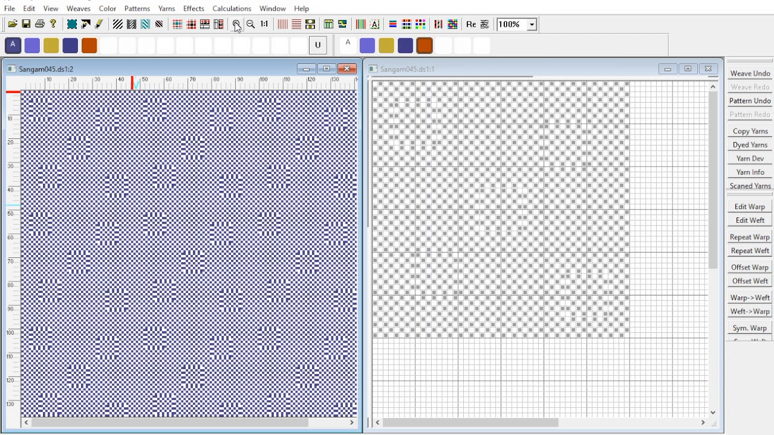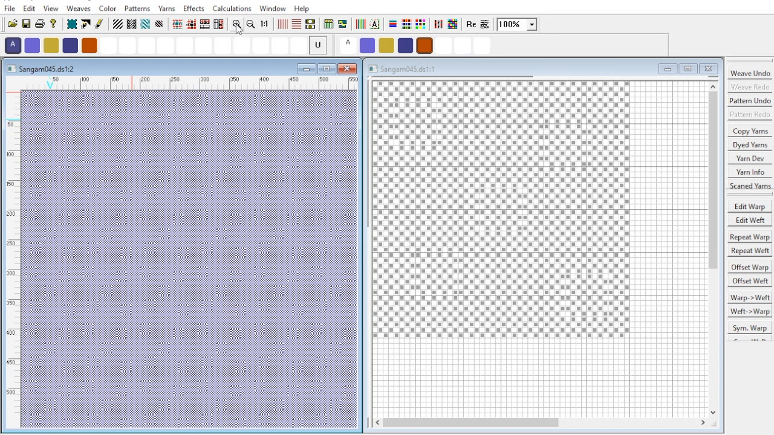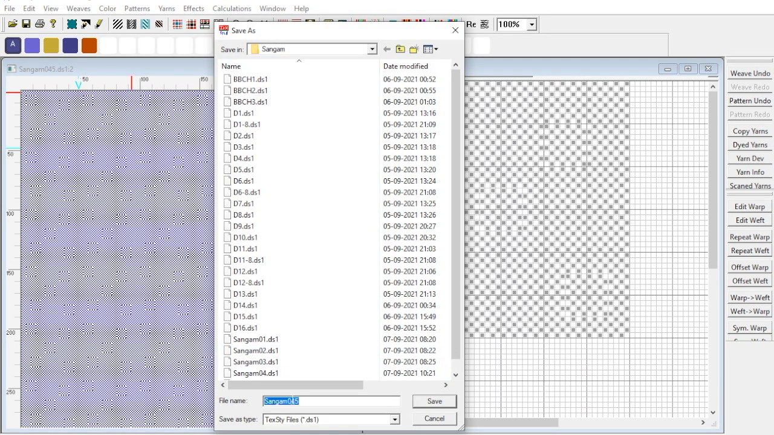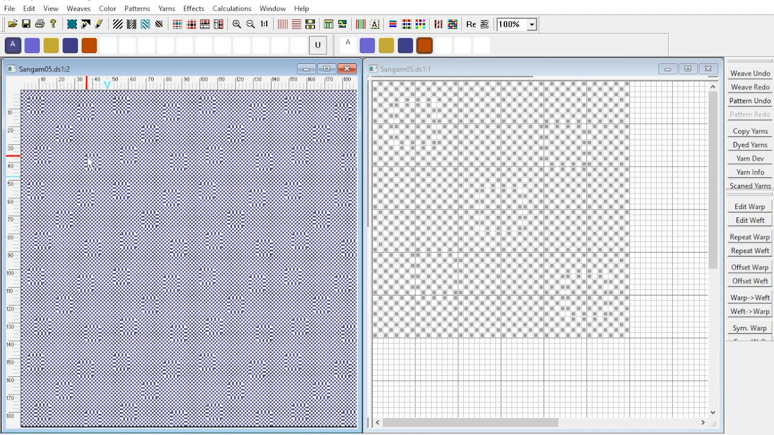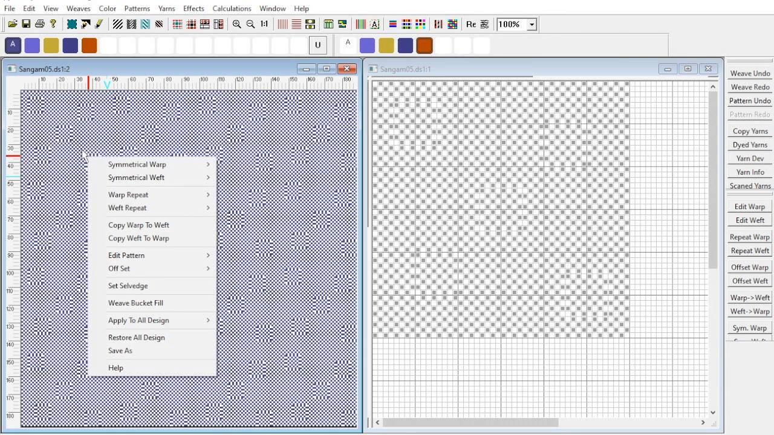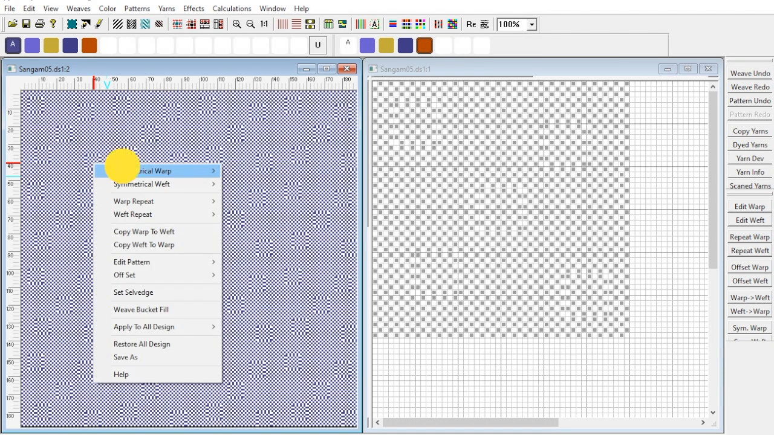Here, you can see we made the design with simple basic two frames, plain basic weave. So now I'm going to save my design here. Now I will make another design, in which I will show you how to make changes in the design.